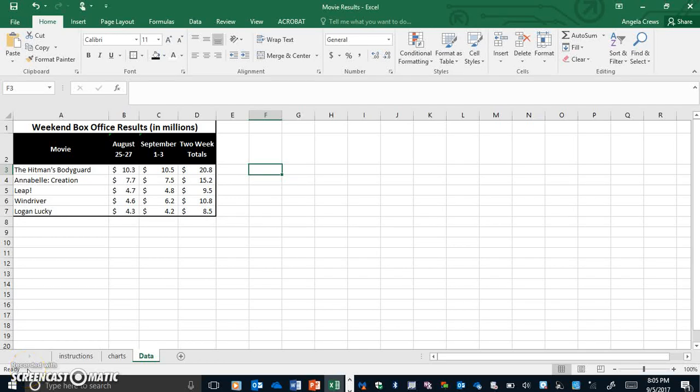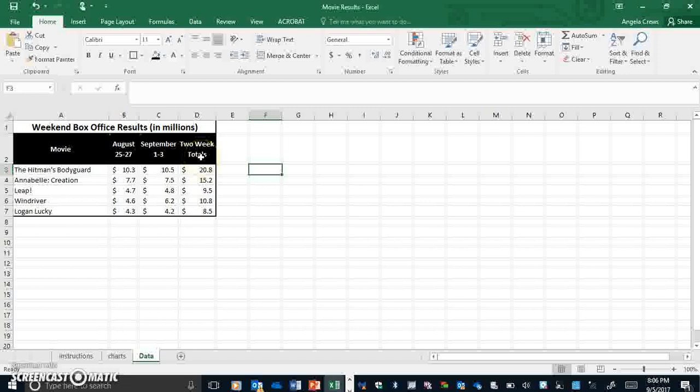Okay, now you're ready to make your first chart. For your first chart, you are going to include the movie names, the dates, and obviously the data. So we're not going to include the total. Just as a general rule, unless a teacher or an assignment indicates to include the total, don't, because it typically skews the rest of your chart and makes it look different.